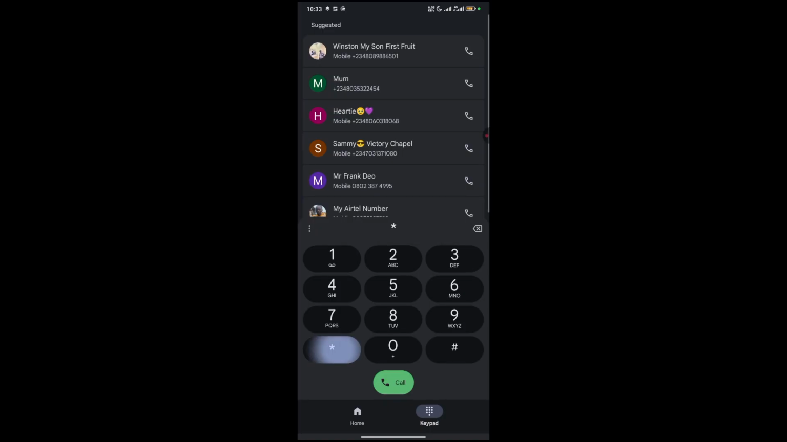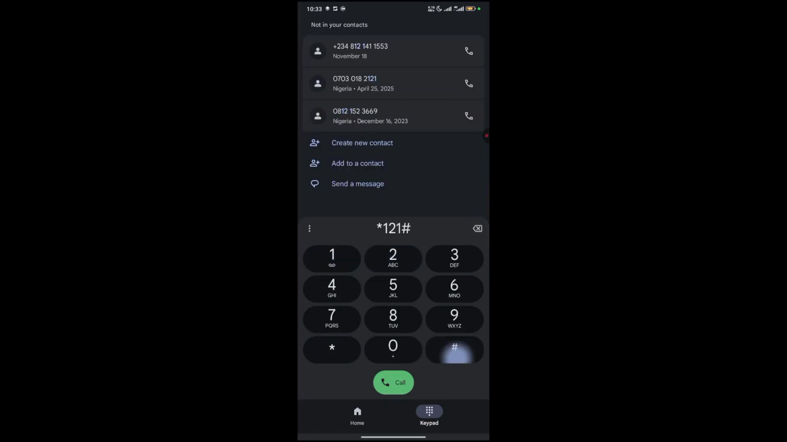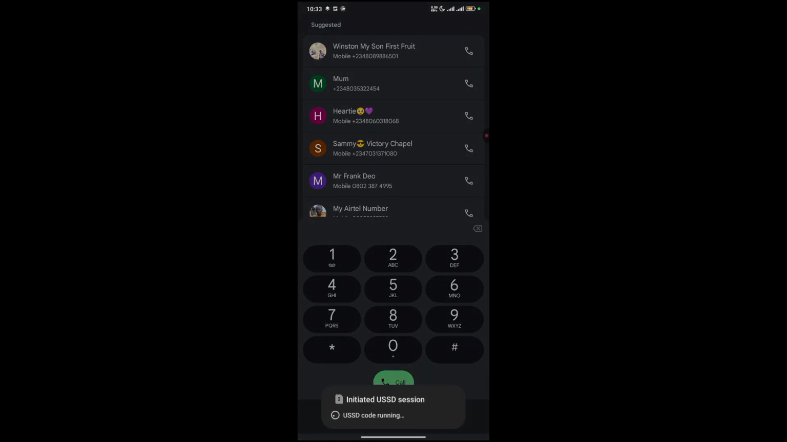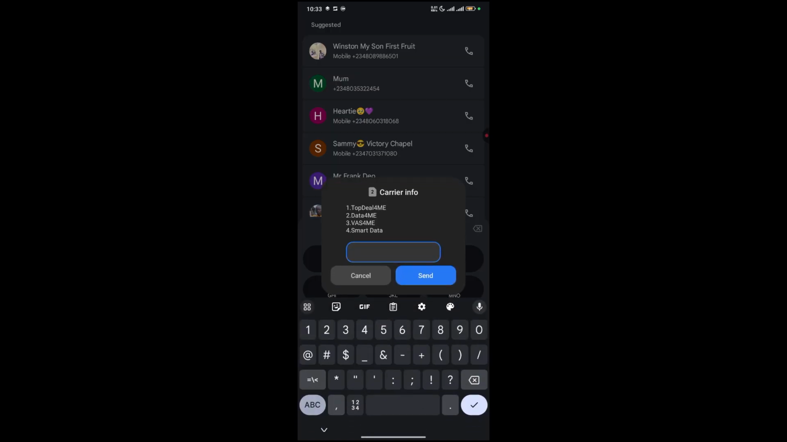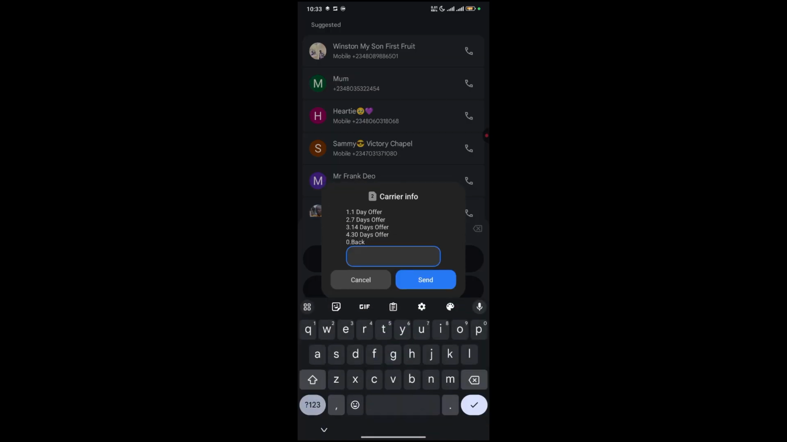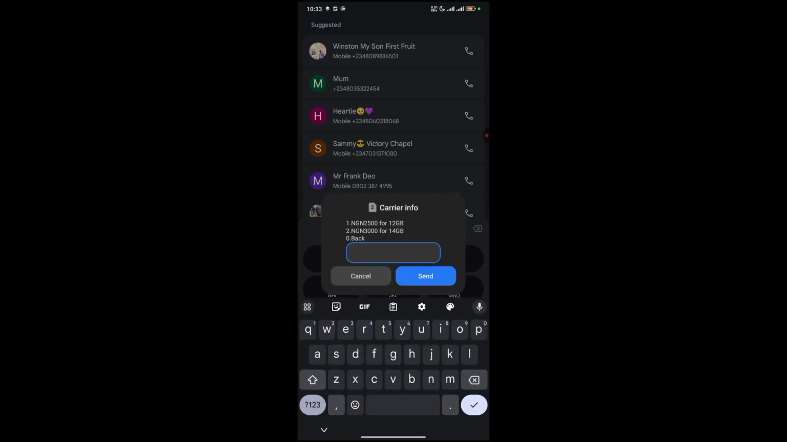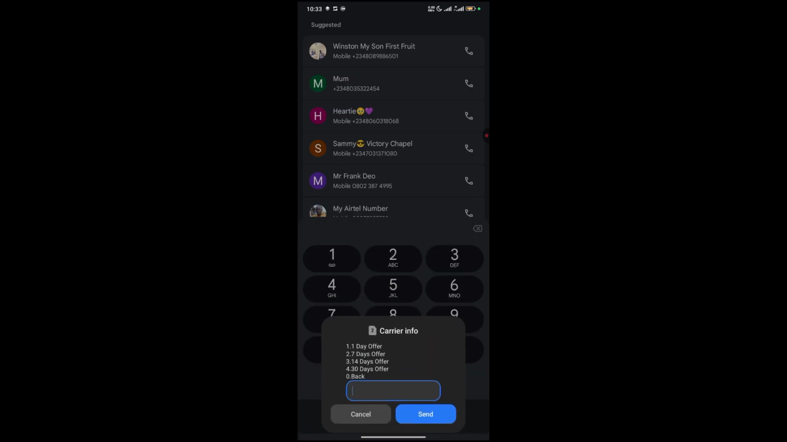Let's check other deals here. So *121#, we call this, and go ahead to smart data plans and check the 3. You can see the 14 days plan, a cheap data bundle. You can see 2,500 for 12 gigabytes or 3,000 for 14 gigabytes. So this is really cheap. And let's check the last one.